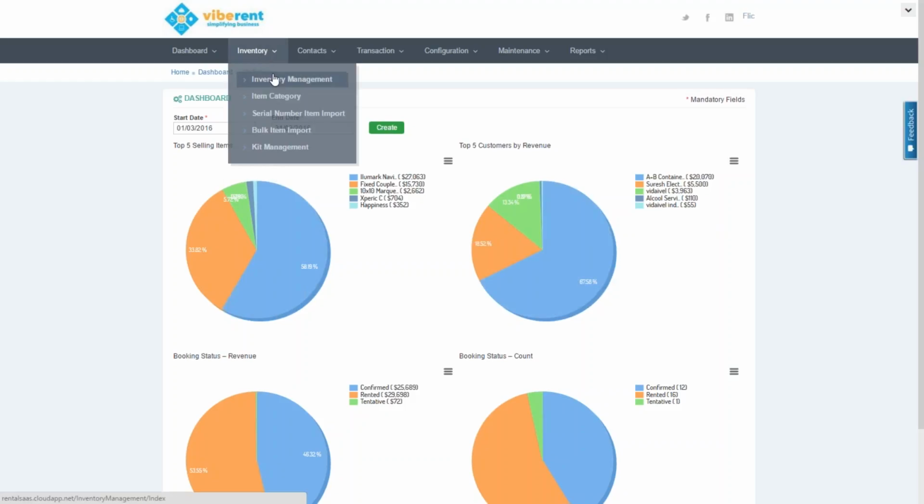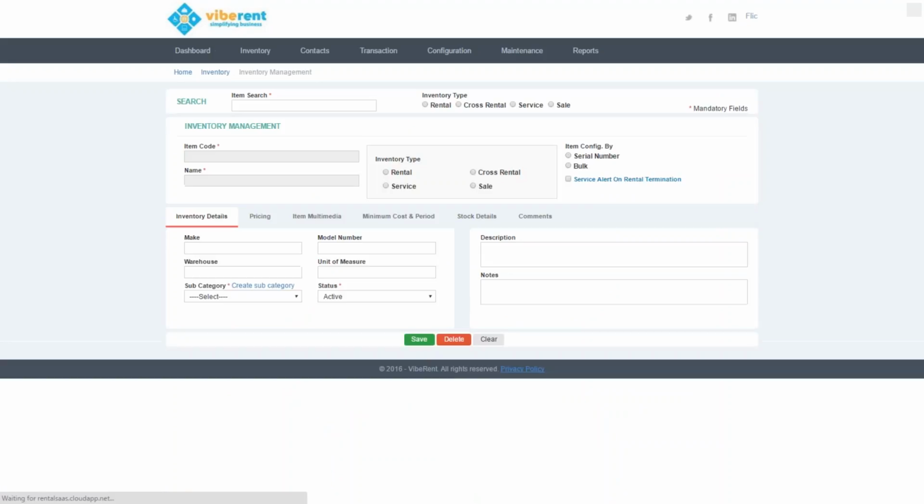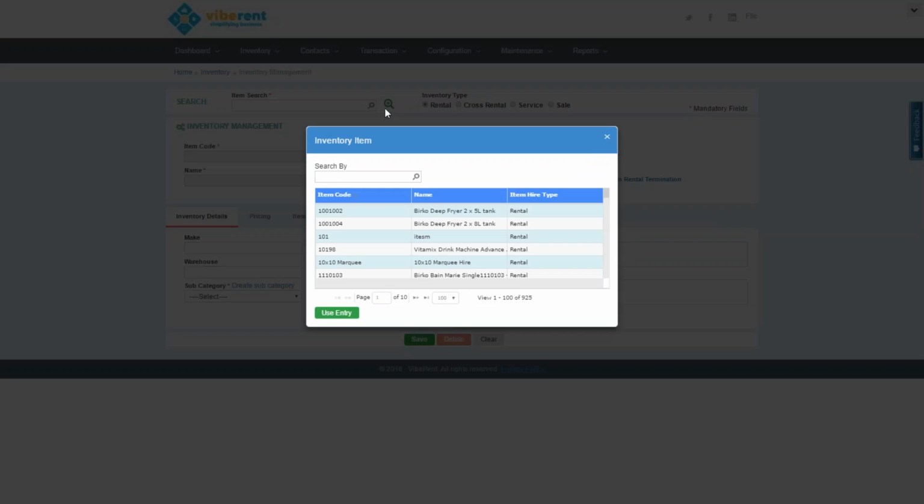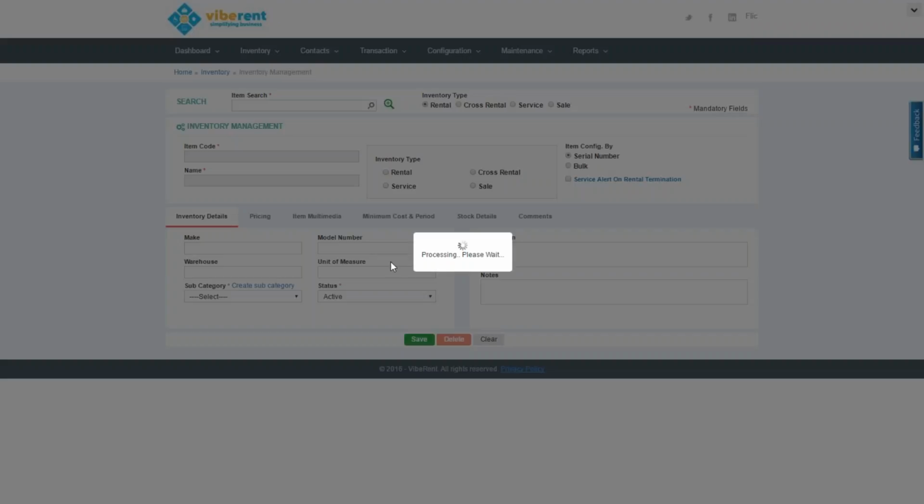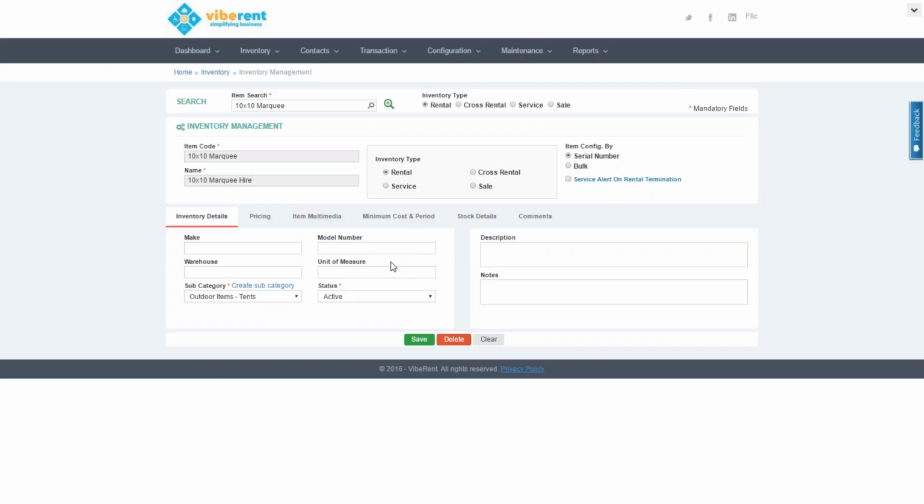In terms of your inventory, Viberent provides comprehensive data management. Like I mentioned before, Viberent basically uses your customers' items, etc., from your Xero organization or your accounting system within the Viberent system. You can then add further value such as rental pricing, serial numbers, etc. I'll demonstrate that through a simple example.